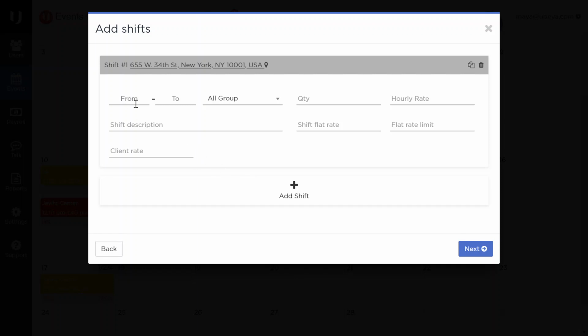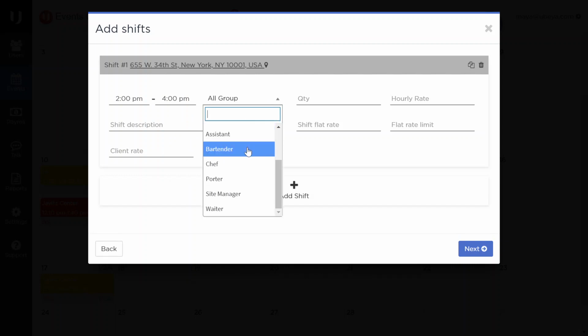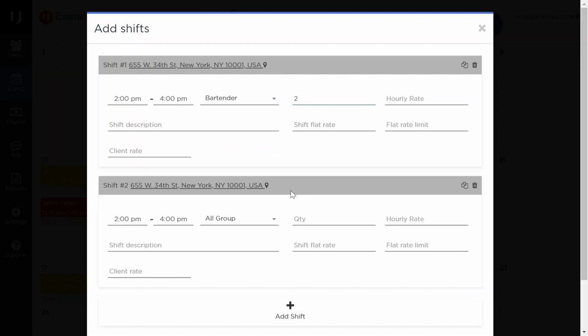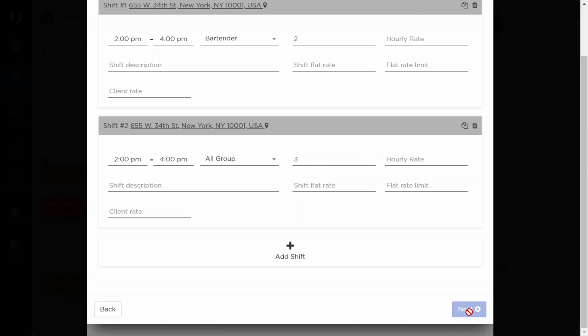Now I can create as many shifts as I need for the event. So I'm going to create one shift that's going to be today from 2 p.m. to 4 p.m. and I can define if this shift is for the whole group or only for a specific subgroup. Say maybe it's only for bartenders and I need 2 people for this shift. Now I can create another shift that's also from 2 to 4 p.m. but this is relevant for everyone and I need 3 people. And then I click next.